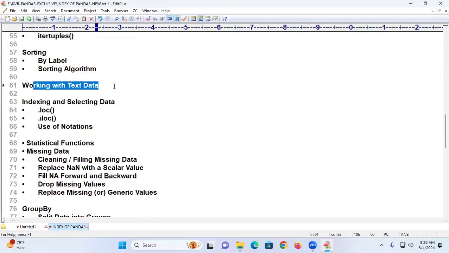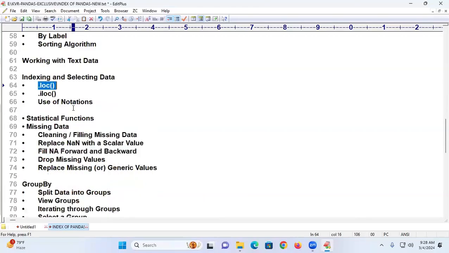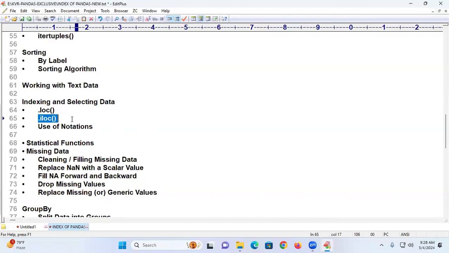Next is working with text data, indexing and selecting the data: .loc, .iloc, use of notations. With this .loc, I'm telling around 15 formulas. How many sin theta formulas are there in trigonometry? Just imagine that many. Sin inverse, sinh inverse, sinh, full application. Next, .iloc, 15 formulas. Mind blowing.